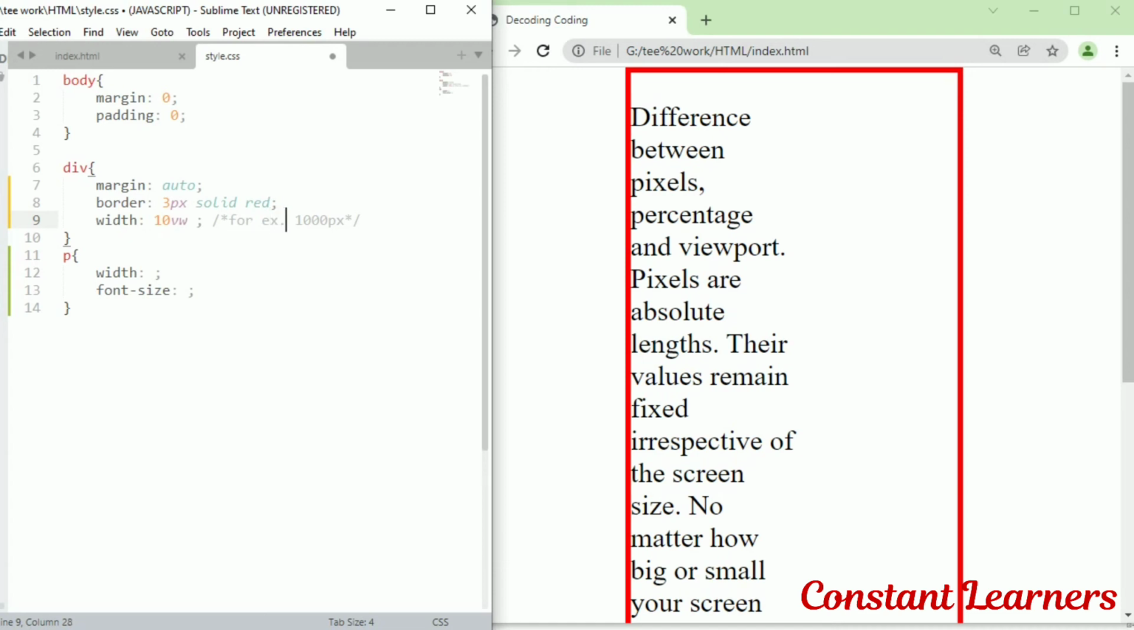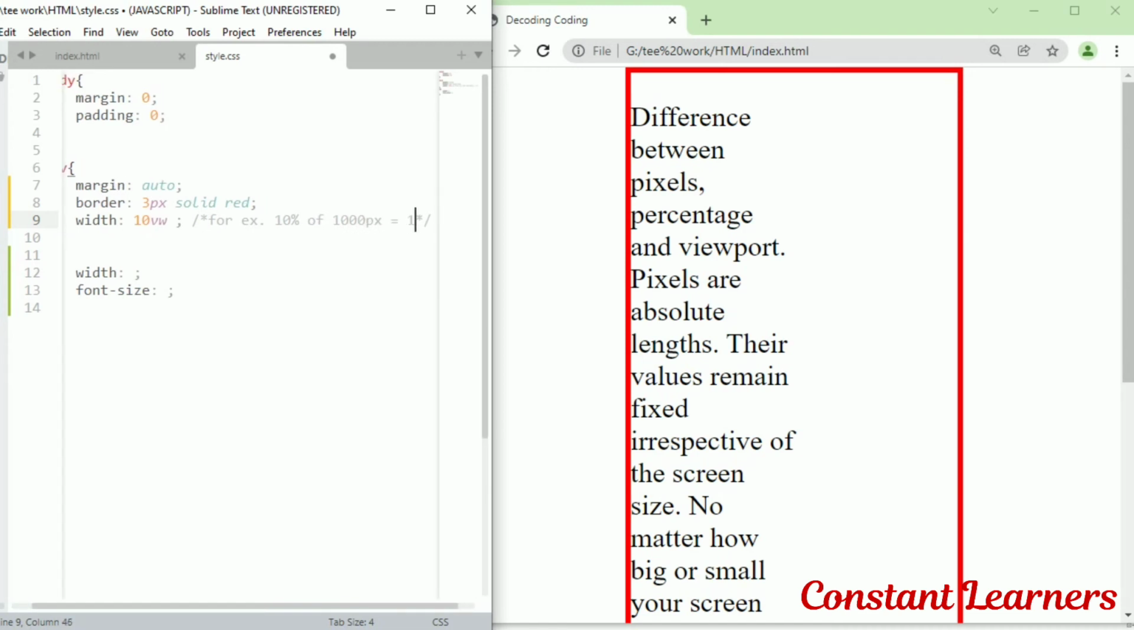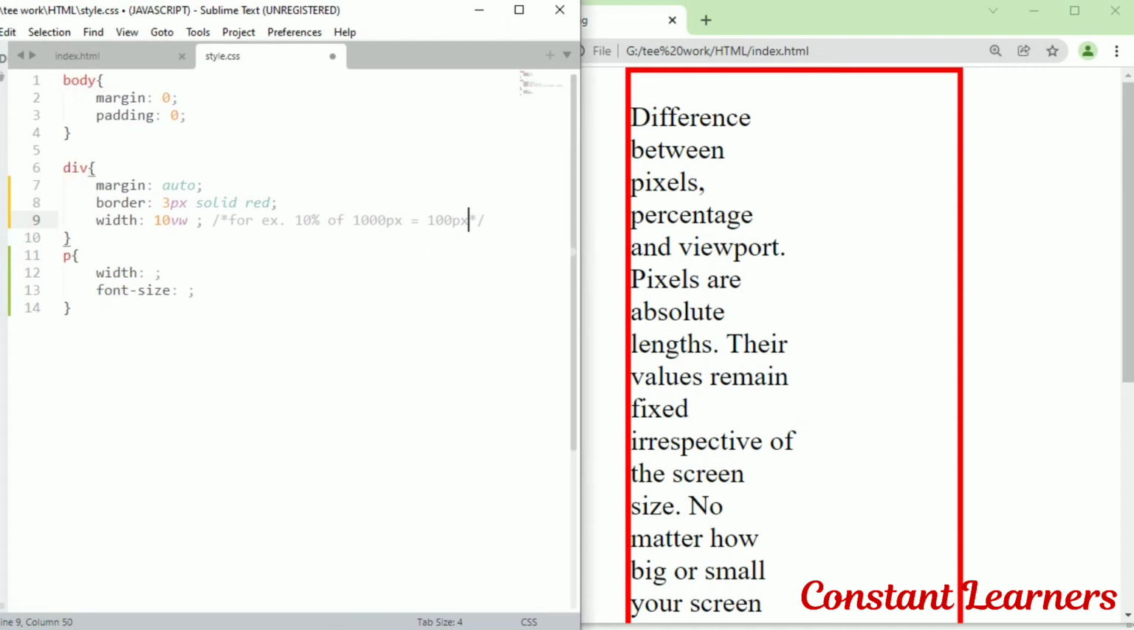Okay, and we have considered the total viewport width to be 1000 pixels. So 10% of 1000 pixels is going to be equal to 100 pixels. That means now my div's width is going to be 100 pixels only if my total viewport width is 1000 pixels. Okay, so this is how viewport widths and viewport heights work.